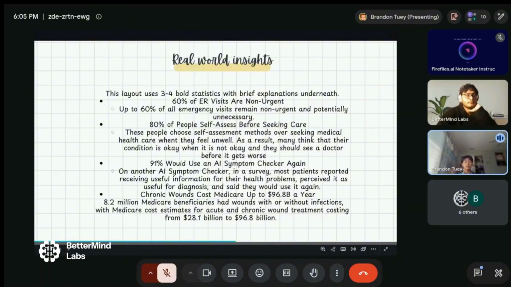91% would use an AI symptom checker again. So on another AI symptom checker in a survey, most patients reported receiving useful information about their health problems, perceived it as useful for diagnosis, and said they would use it again.